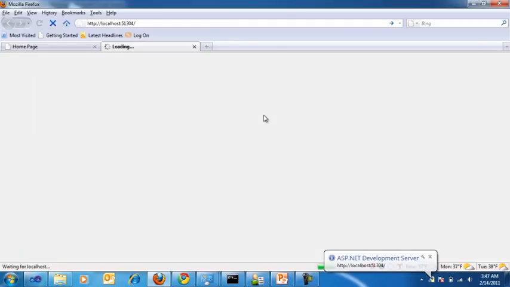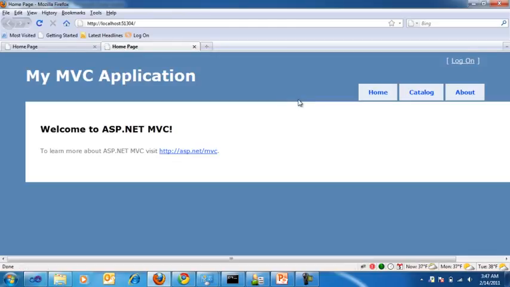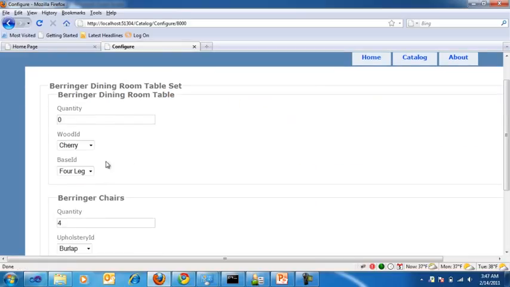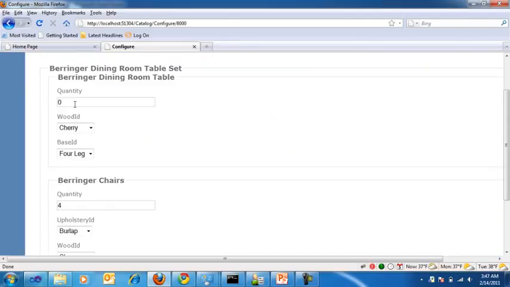And as we pull up our page, we see the standard MVC3 application, and here we have our catalog. This is showing us a furniture piece. We add a link that says we're going to add this into our order such that we can configure the items. So we're adding this set in, and it's showing us the table, the dining room table, and the chairs that make up this order.